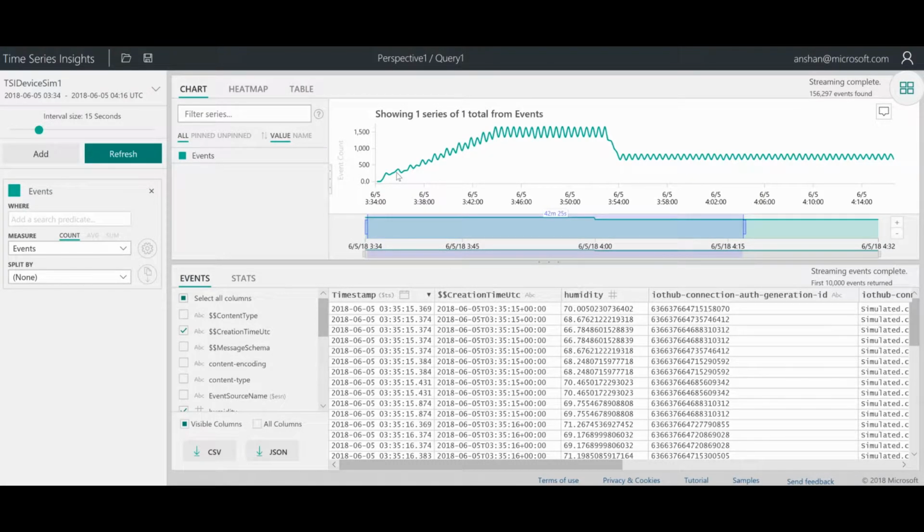Now, continuing from the tutorial that I have been conducting on using the device simulation solution accelerator to generate data, to stream that data to an IoT hub, and then subsequently have created a time series insights environment that is connected to that IoT hub. I now want to spend a few minutes to walk through how you can build a reference data set that will enable you to do some really powerful things with time series insights.